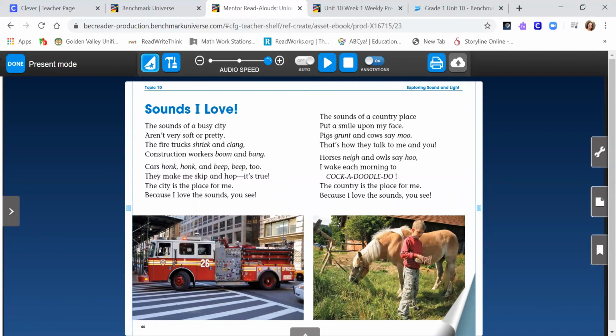The sounds of a busy city aren't very soft or pretty. The fire trucks shriek and clang. Construction workers boom and bang. Cars honk honk and beep beep too. They make me skip and hop, it's true. The city is the place for me because I love the sounds, you see.